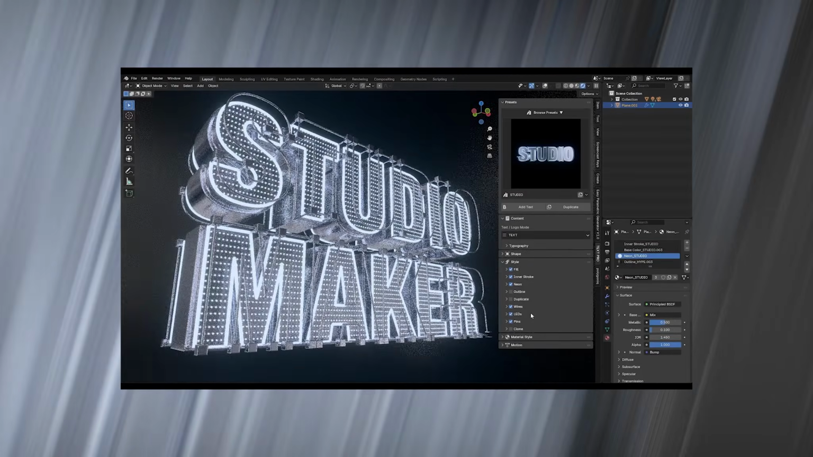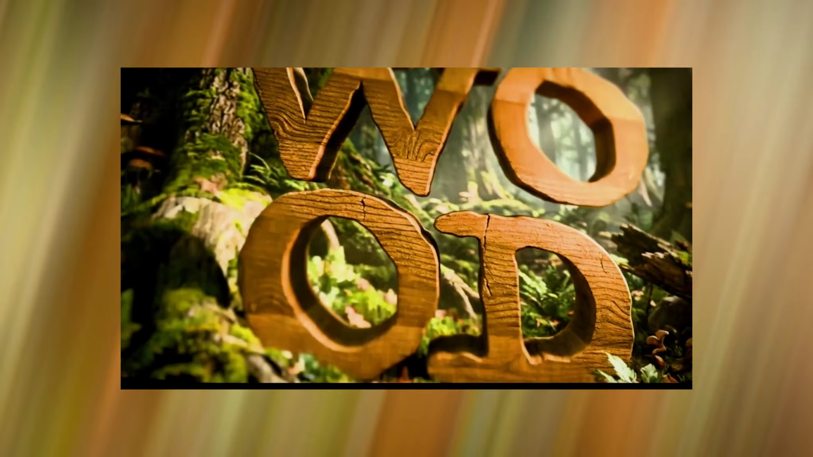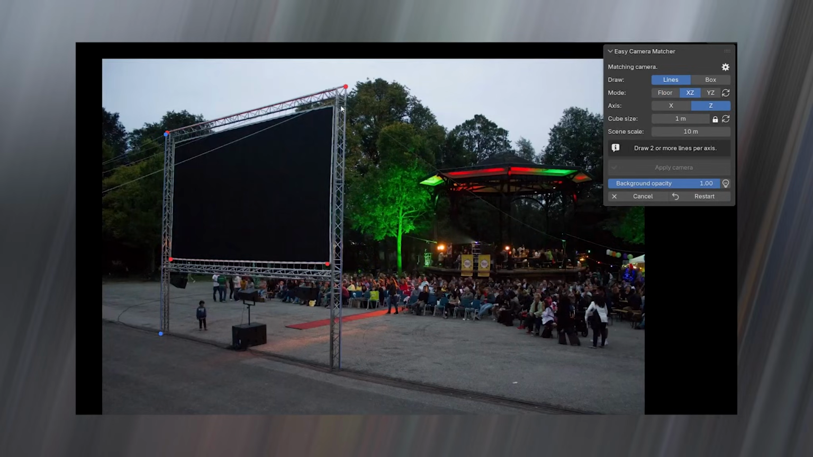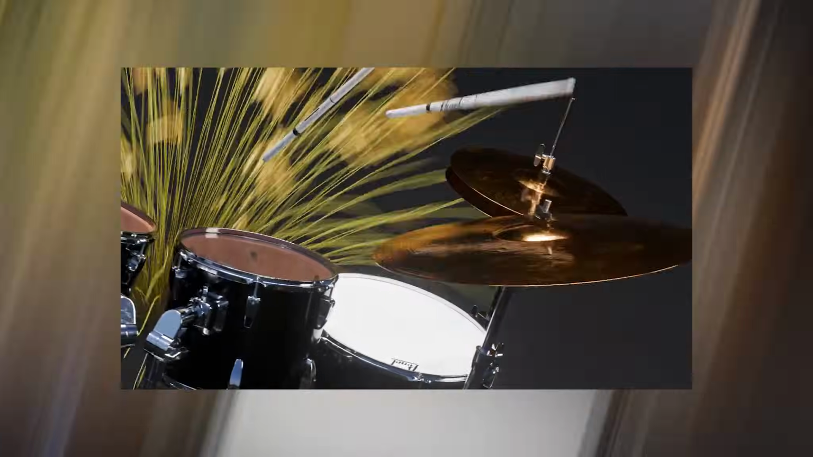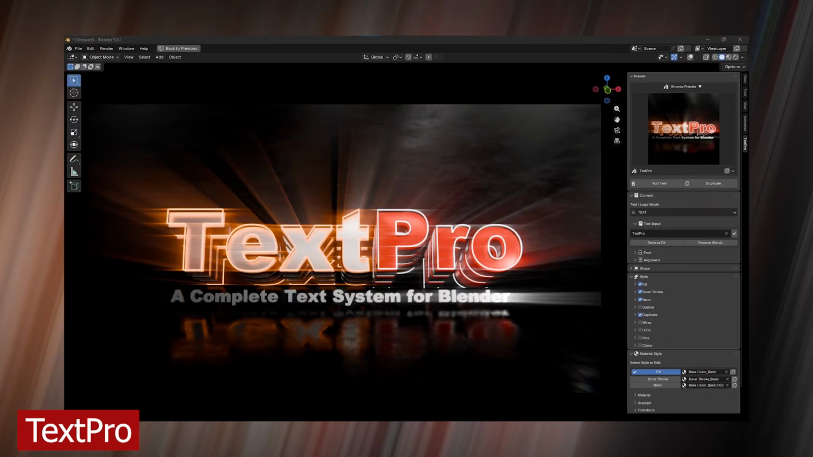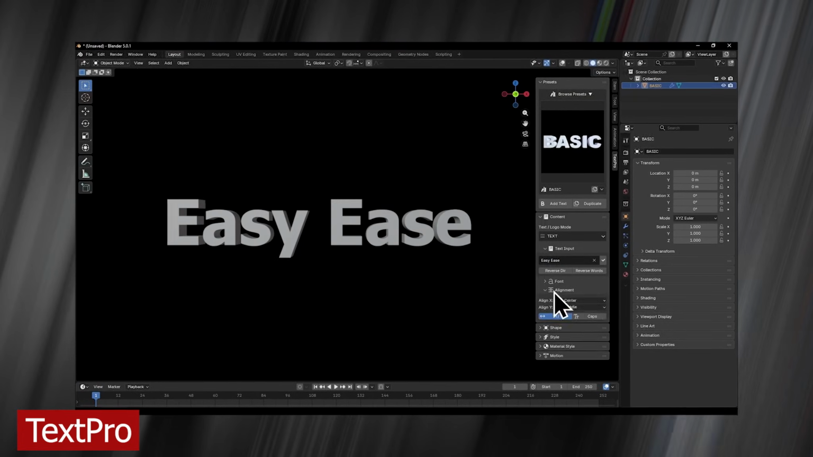More than 50 add-ons, generators, and asset packs are created every week, and I scrapped through all of them to bring you the best ones. From text tools, motion tracking, environment builders, to workflow boosters and hidden gems. So let's get started with Text Pro, an add-on that actually makes text in Blender useful.